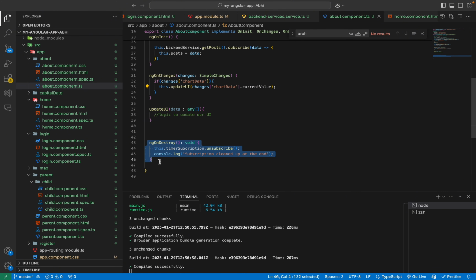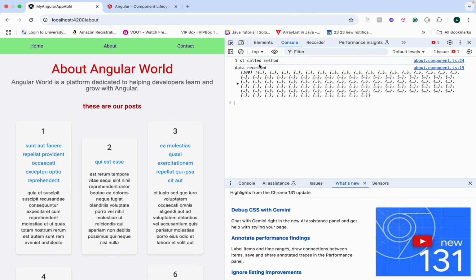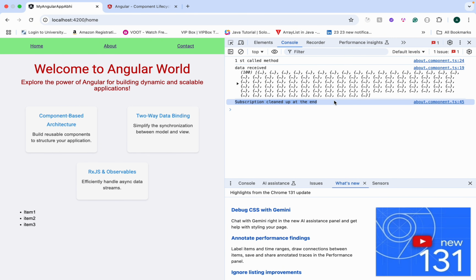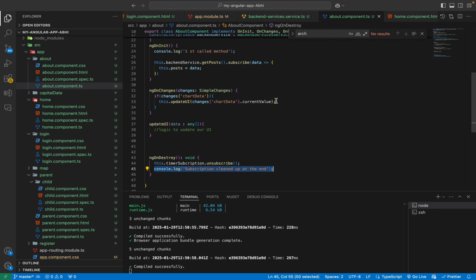But ngOnDestroy, whenever we go away from this component, which means destroying this component, this should get called. So if I go here to the home component, you see subscription cleaned up at the end. So that's how you use your Angular lifecycle hooks. These hooks are really essential for managing your component behavior efficiently.